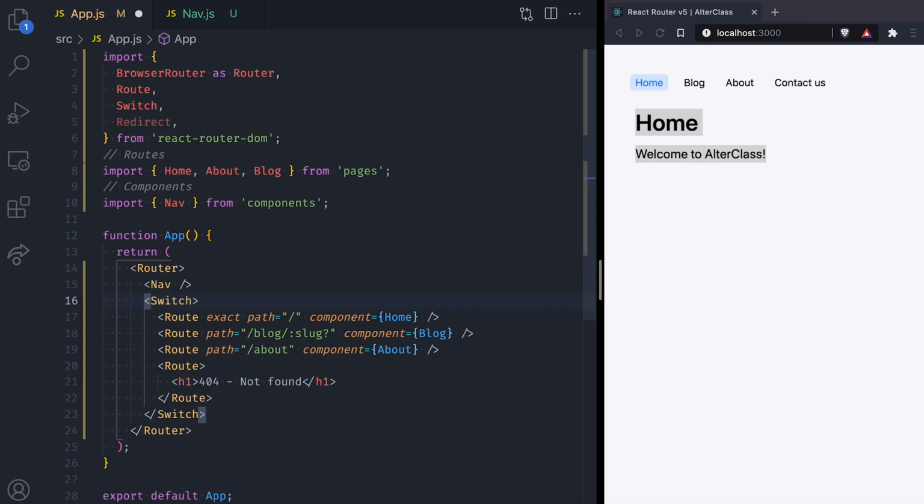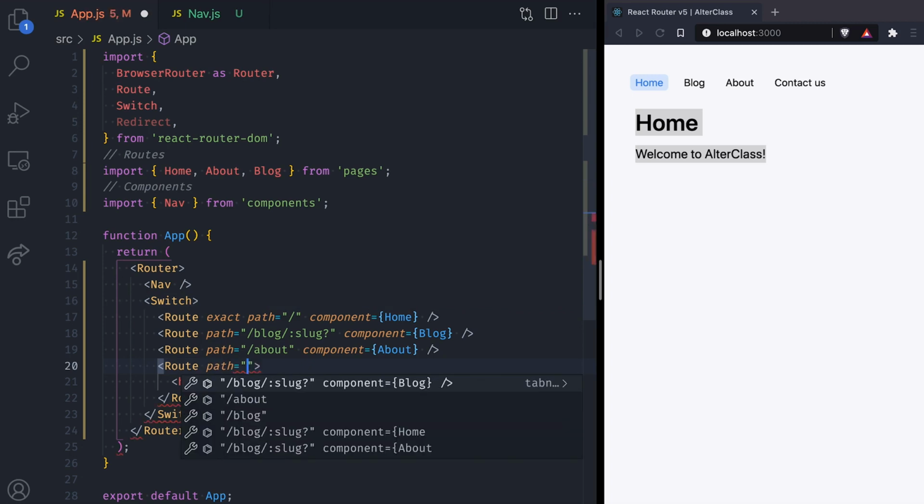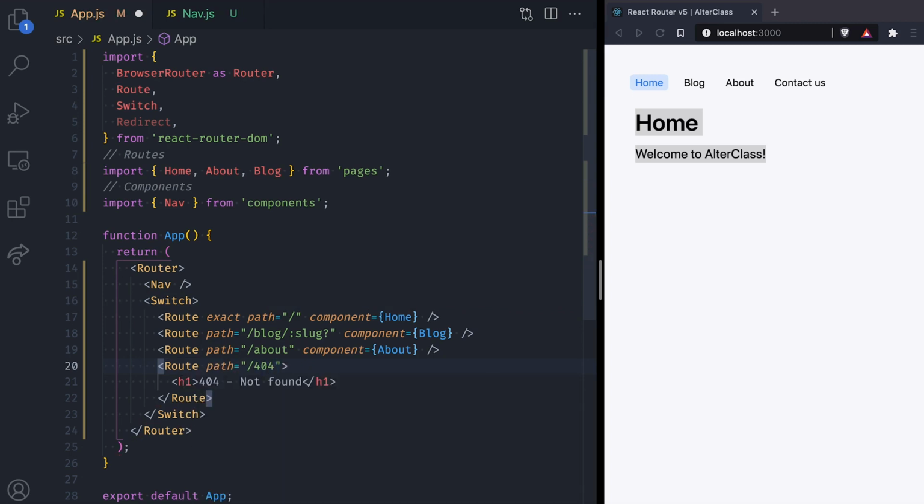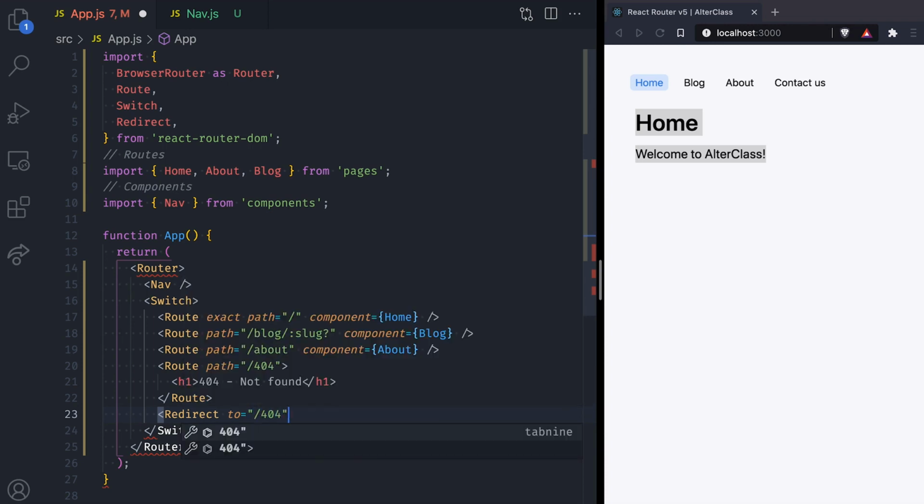Usually, when a user navigates to a route that does not exist, we want to redirect him to a /404 URL and render the 404 page. So we could refactor our catch-all route and set the path to /404 so that we only render the 404 page if it matches this path. And then, below that, we can define a redirect route to /404.